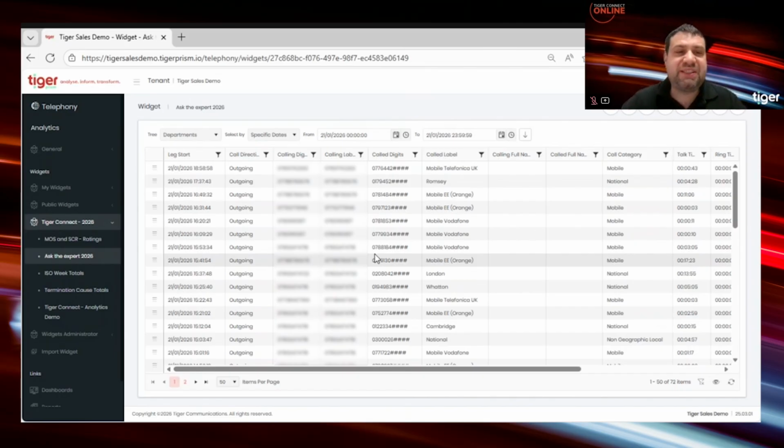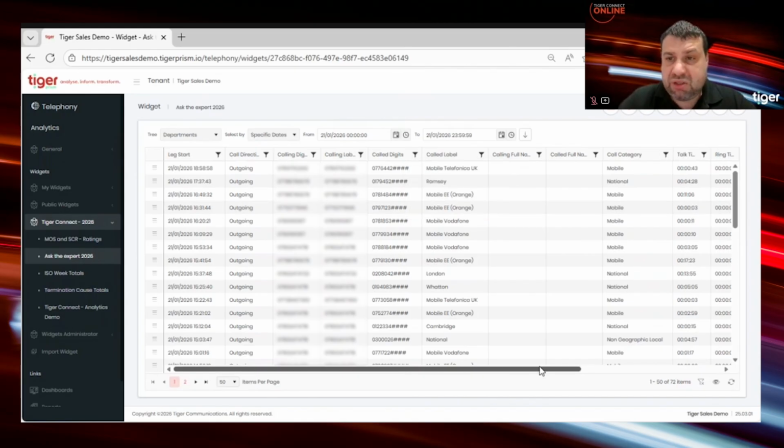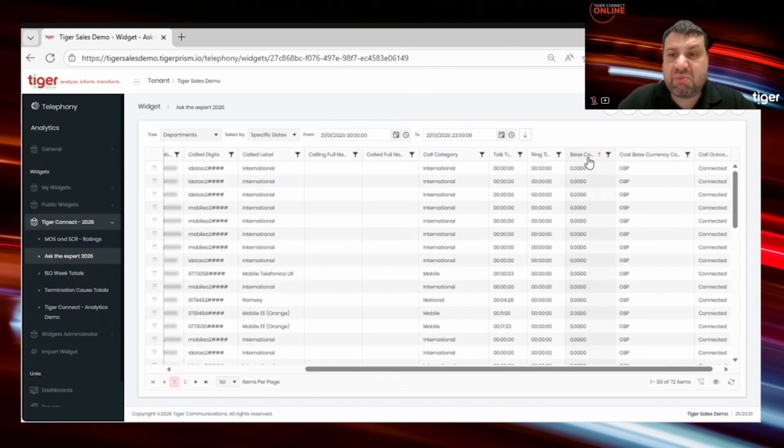So once you've saved a widget, why is it better to save a widget? What are the benefits over me just going back into analytics and running it again? Well, when you save a widget, you can then filter on these particular columns. You can save it again once you've made some changes to it. If you want to look at calls that are slightly higher, you can filter or sort on the columns as well over here. So it's having the base set and then allowing you to adjust it.